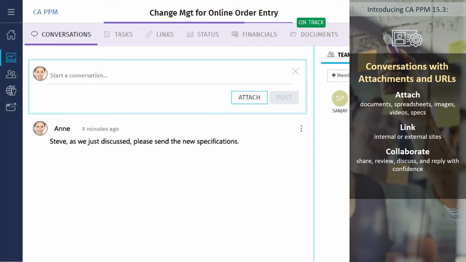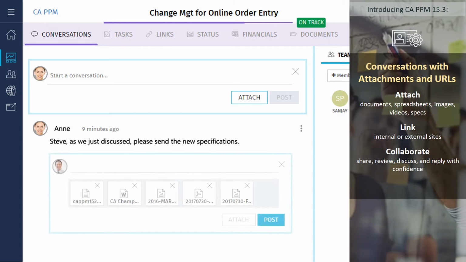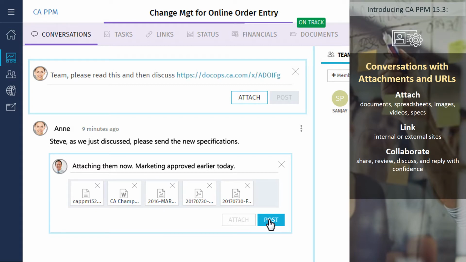Conversations with attachments and URLs. Whether you start the conversation, ask a question, or post a reply, you can now attach files in team conversations while working with projects, tasks, resources, and investments. You can also add URLs to other internal or external content that appear as live links for other users to click.